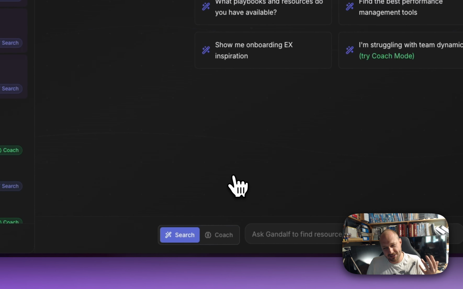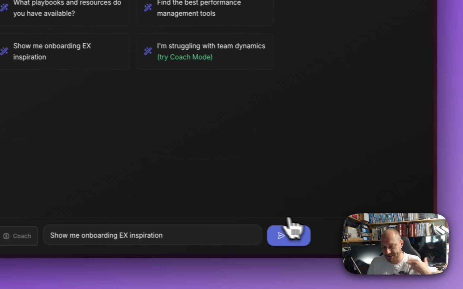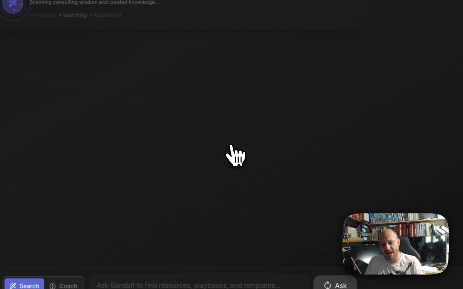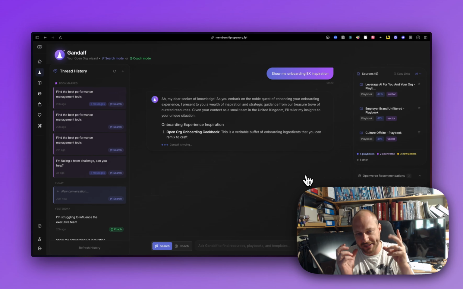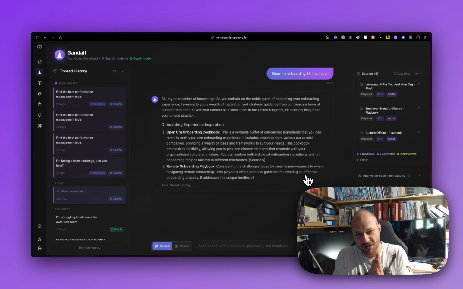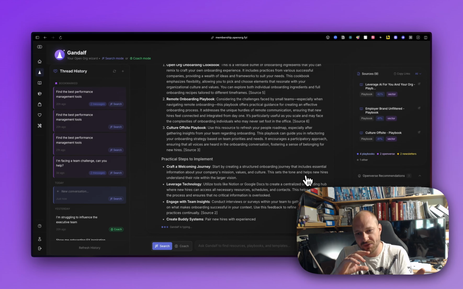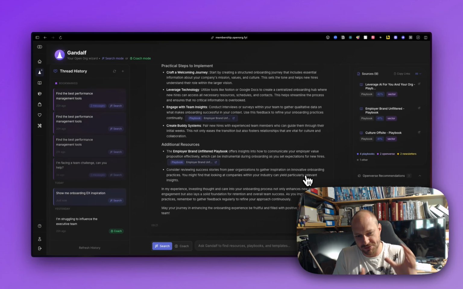Search mode is basically for when I'm looking for inspo, or I want to find the right resource. So if I do something like "show me some onboarding experience inspiration," and I ask that in search mode, what that's going to do is scan all of that special HR internet that I just talked about, and he's going to be able to really cleverly choose the best resources based on your search.